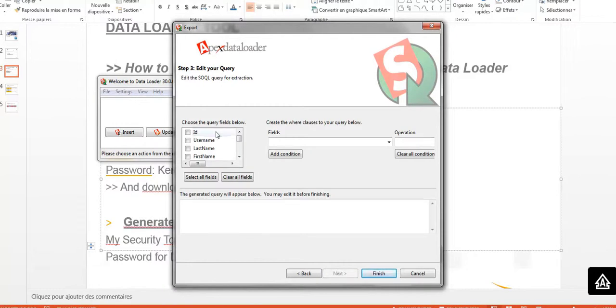Now you select the fields that you want to export for this user. Of course, you need to export the ID. This is the Salesforce ID that you need to recover for your owner. You click on last name, first name, also maybe username, company name, division, country. Actually, we need last name, first name, ID. I think it will be enough like that.